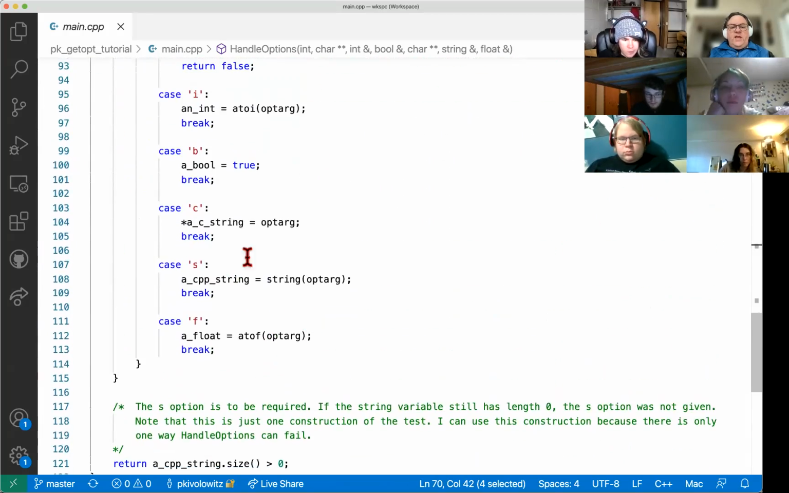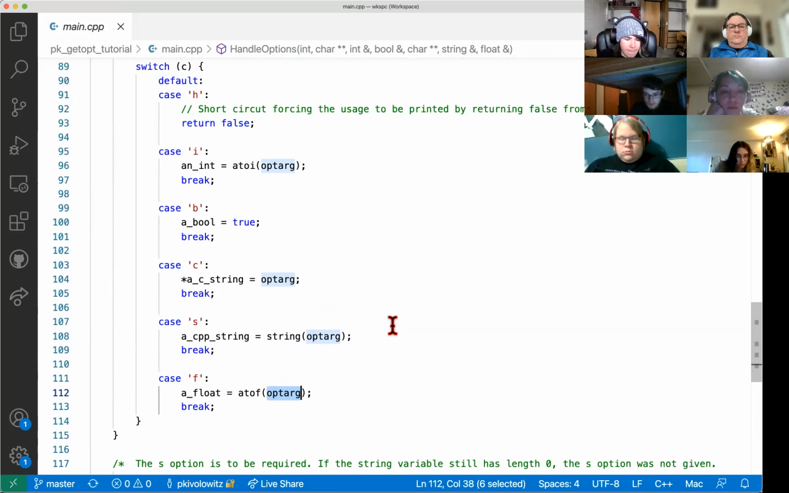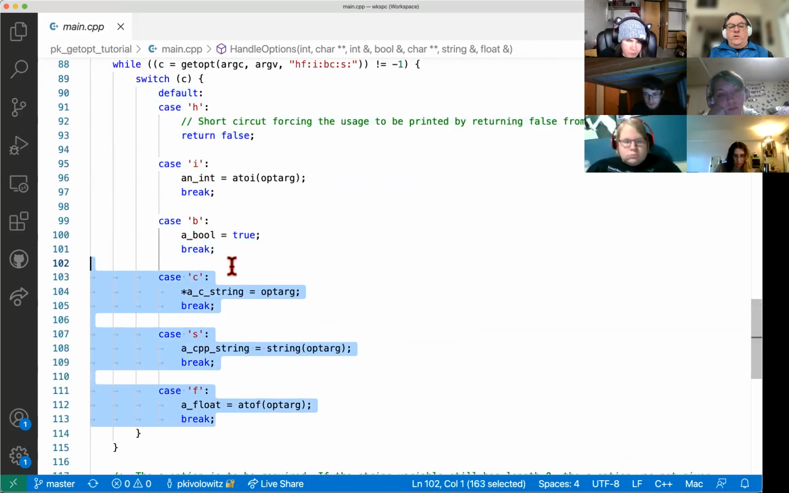Okay, then capturing a string, I turned opt-arg into a C++ string, and capturing a float is similar to capturing an integer. Okay. Questions? So I described to you how you could set up a default value, which is overridden by the getopt handling code.